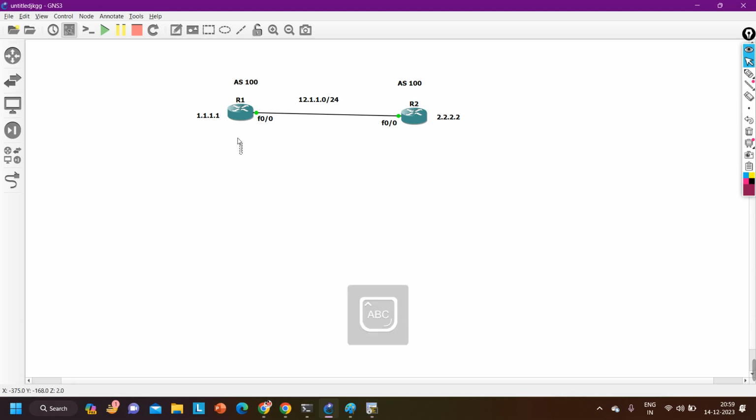What will happen after running this command? R1 will generate one TCP SYN message. Inside the SYN message, source port will be there, destination port will be there, source IP will be there. Source IP will definitely be 12.1.1.1 and destination IP will be 2.2.2.2. So this router needs a route for 2.2.2.2 but the route is not available. Because the route is not available, router 1 will discard this SYN message.